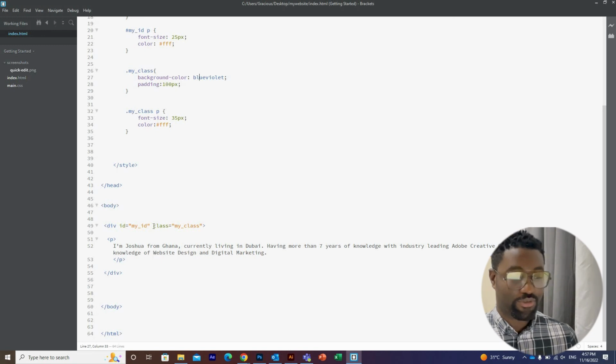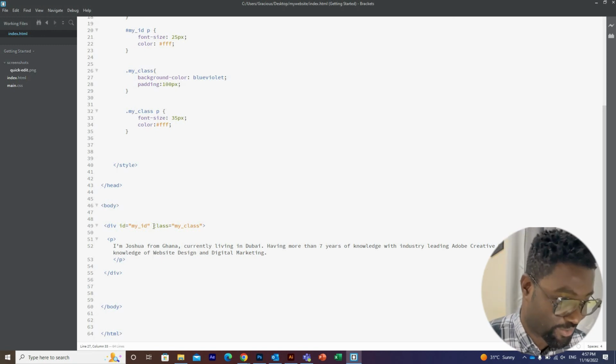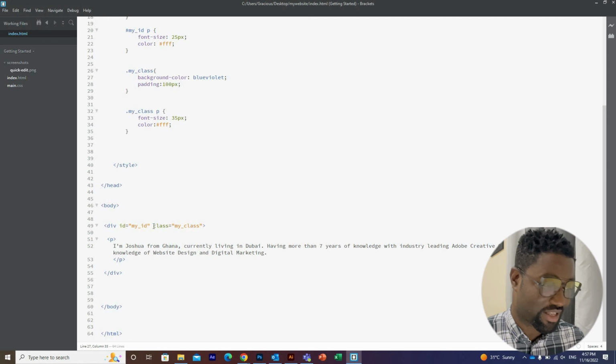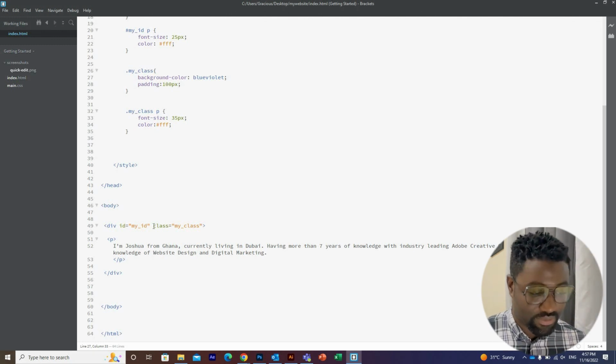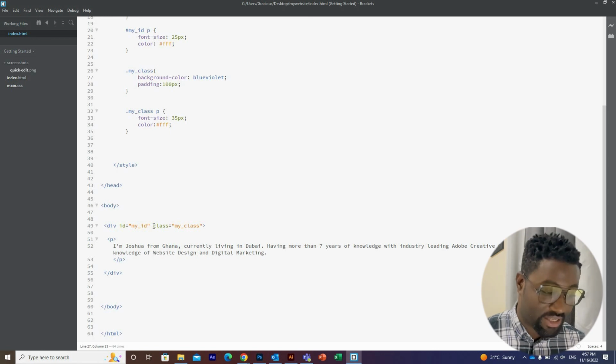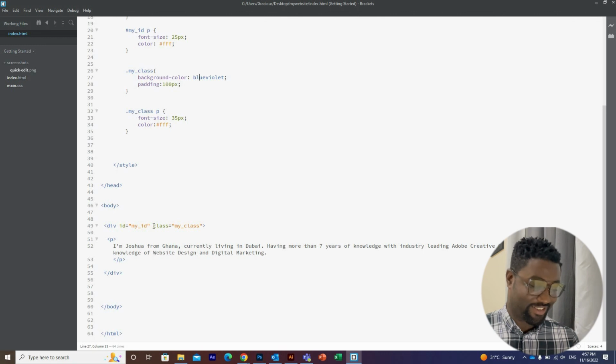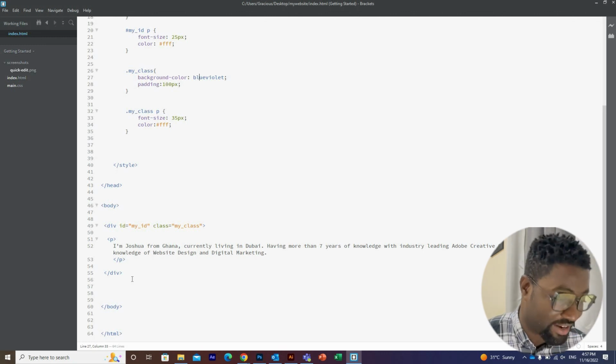I know it's really confusing, but once you practice more, you get to understand how this really works. So again, I repeat, IDs are very unique, and you need only one ID name for an element on your web page, but you can give different elements on the same page the same class name. I don't know if you understand. Yes, I think that's the best way I can explain.